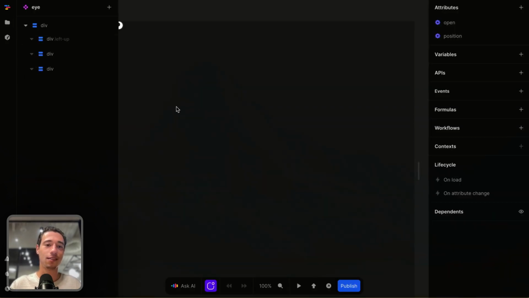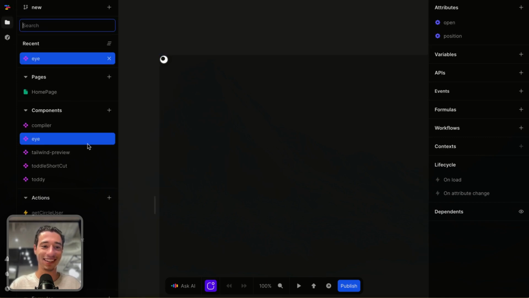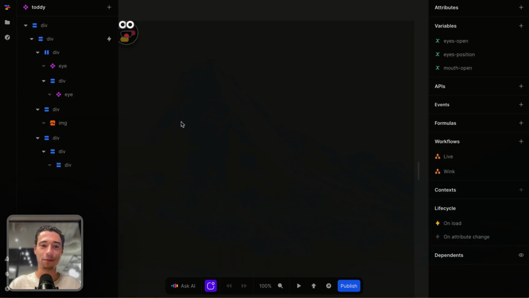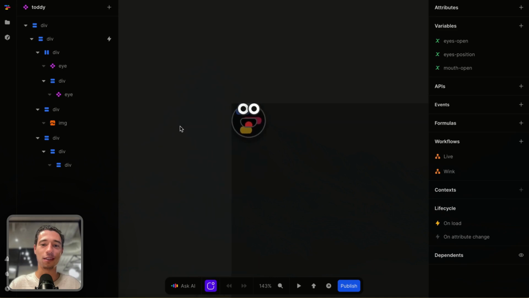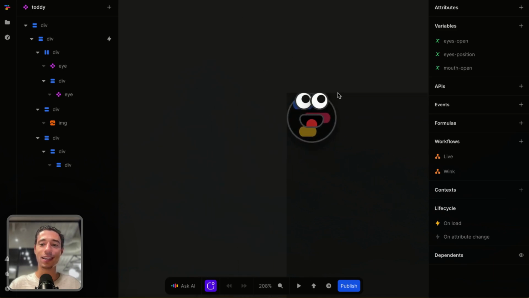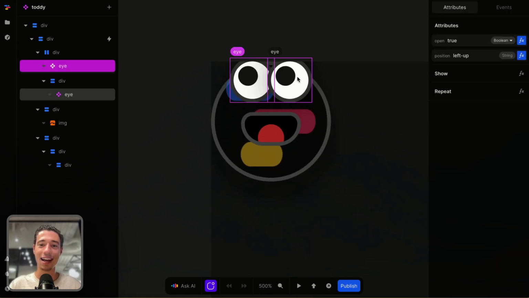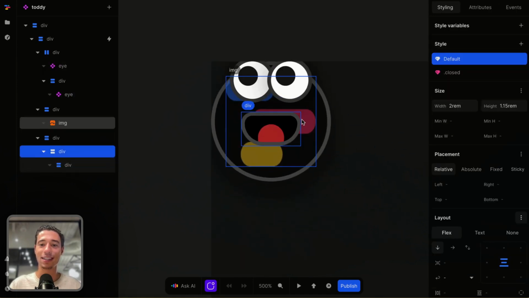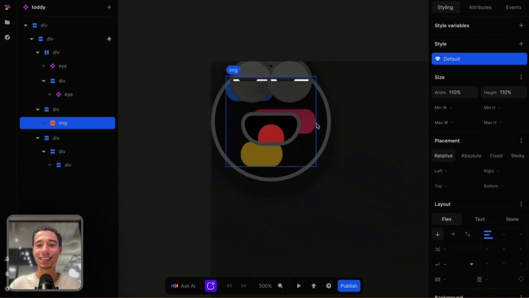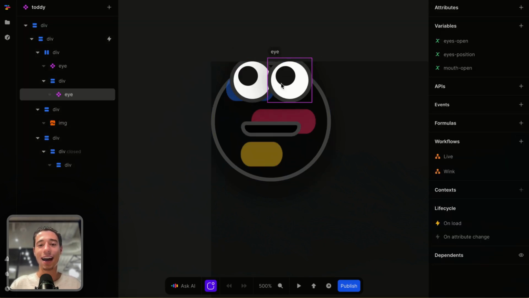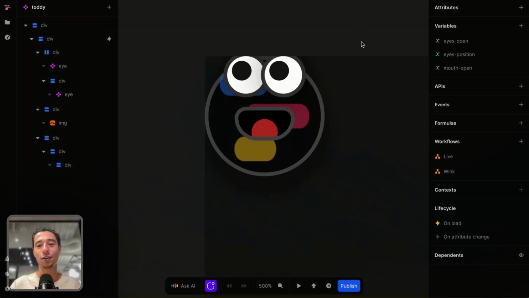So I built the eye as a component. And then I have Toddy. And this is built with style variables and with classes. And this is fully built in Toddle, as you can see. We got the eyes, their components. We got the mouth, the tongue. And it has classes, and it uses style variables and classes to animate this figure, to bring it to life and to have the eyes blink and like to live.